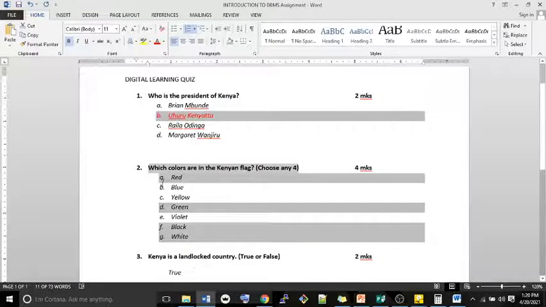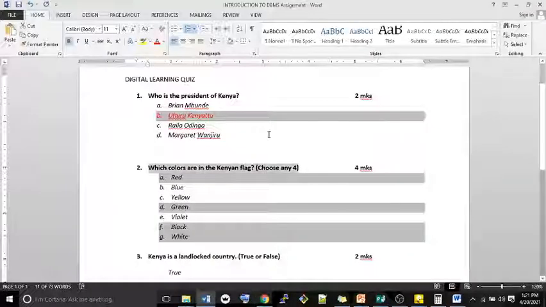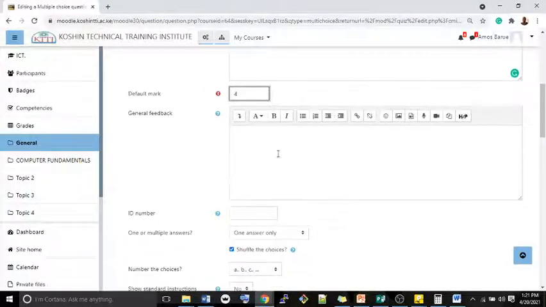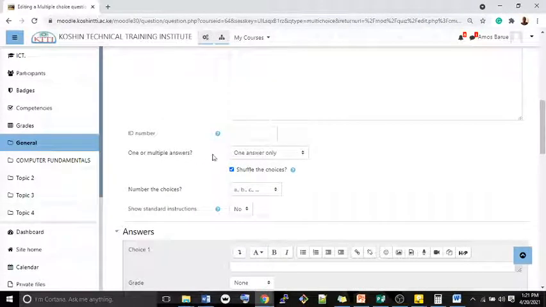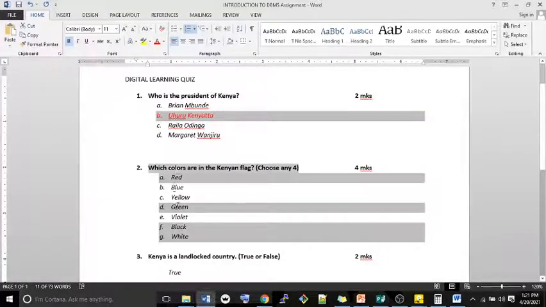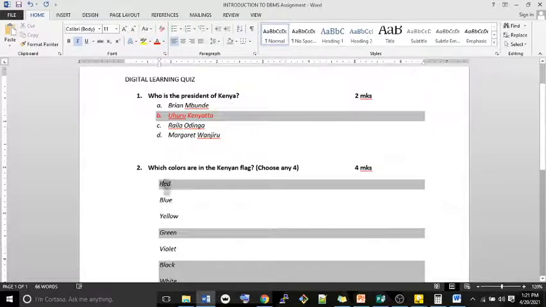Now the choices we have a, b, c. So we have 1, 2, 3, 4, 5, 6, 7. We have 7 choices to choose from. The default mark for this, we're going to give 4. Okay. Then one or multiple answers. Select multiple answers allowed. And then let's come to choice number 1. Choice number 1, we're going to have it as red.